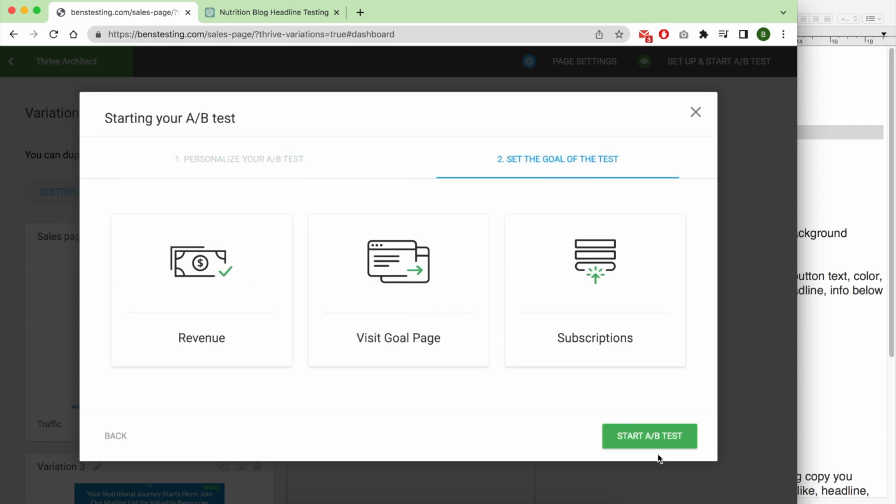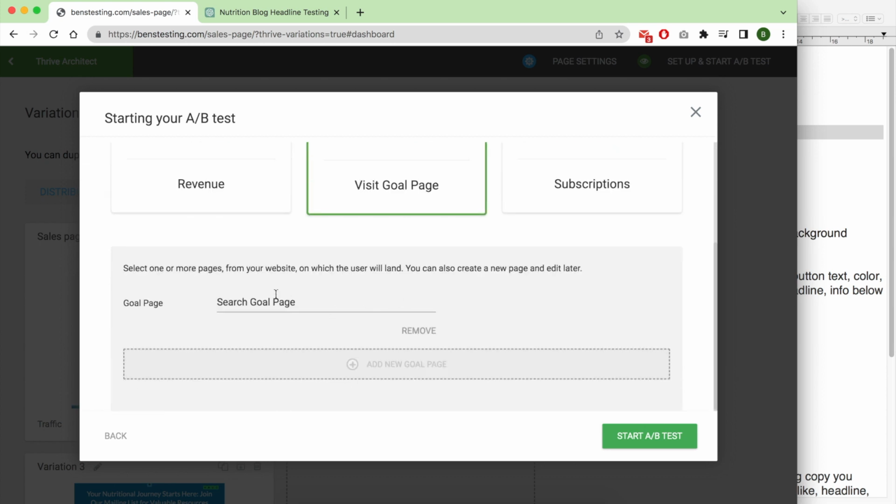Hit next, then choose how to set the goal of the test. For example, you can base it on revenue, visit goal page, or subscription. I tend to prefer visit goal page. For the sales page, the goal page can be the checkout page, but I prefer the payment confirmation page.